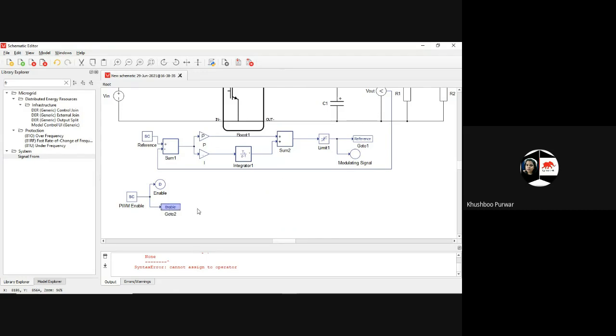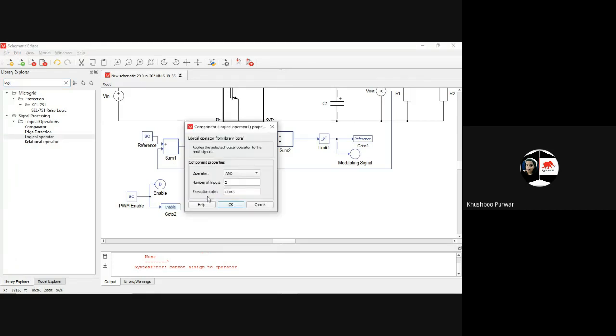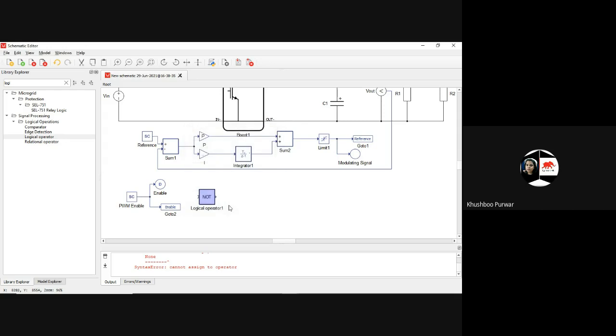Now this Go To signal is the enable. But what if I want to disable? For disable, I have to use one logic operator, and in this logic operator I will be using the NOT gate. Because if it is 1 and I want to disable, then it should be 0. So I have to use one NOT gate for this. So I have used the enable operator for this.